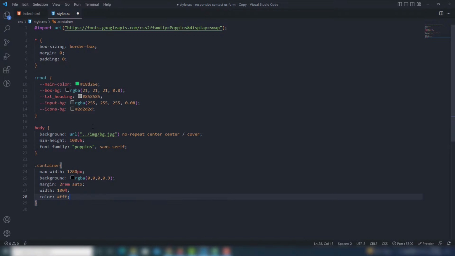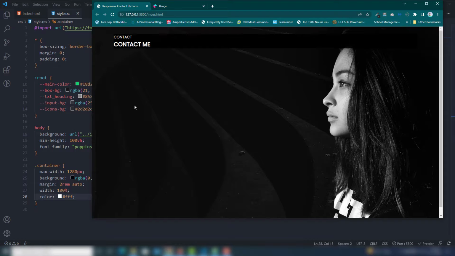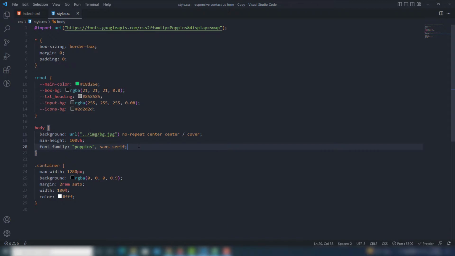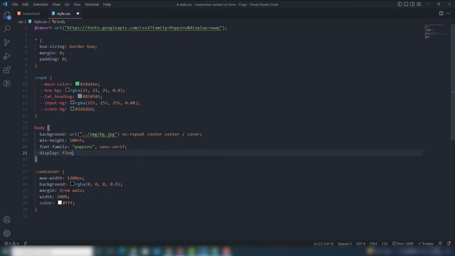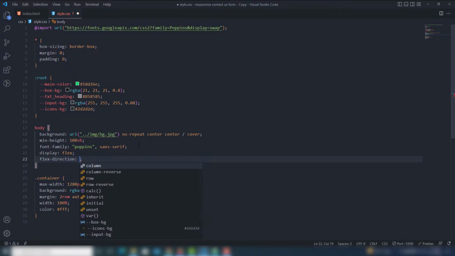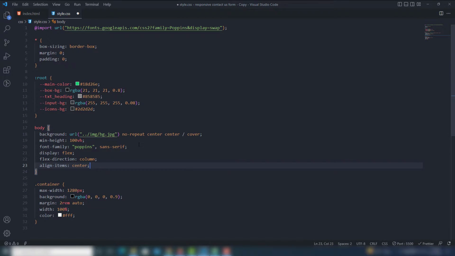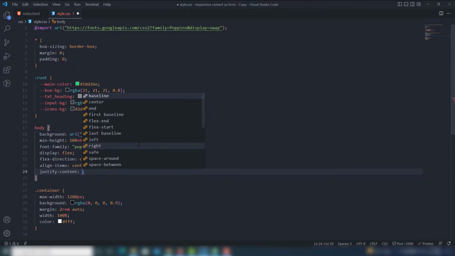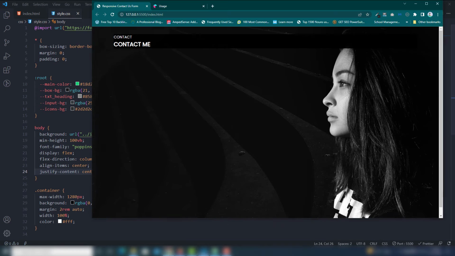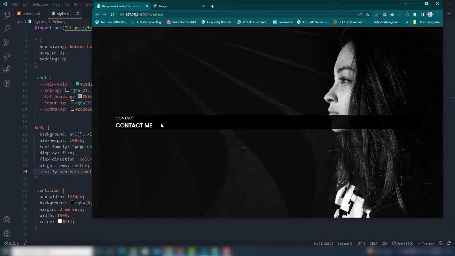Inside the color I have white. So let's see. Right, so this is our content, and behind the content there is a background color. So we're gonna display this one in the center of the page, so we need to select the body and use display flex, flex direction column, align items center, and then I'm gonna add justify content center. So let's see. Perfect.